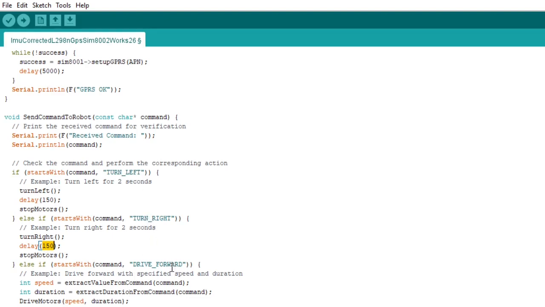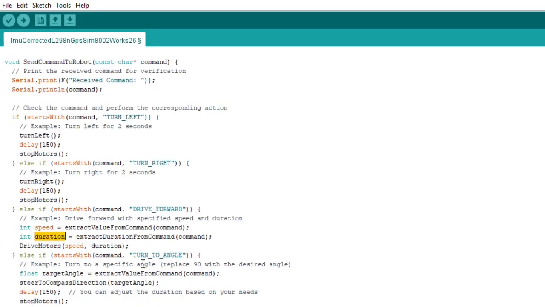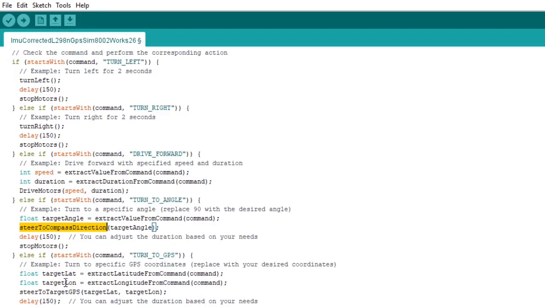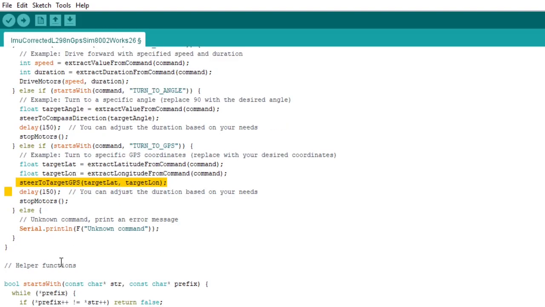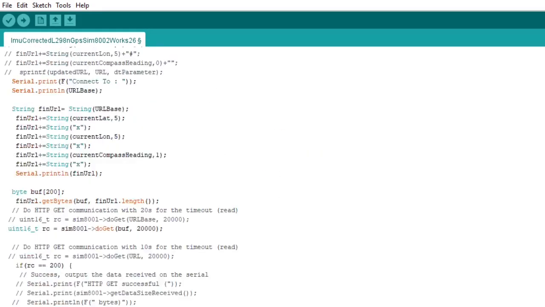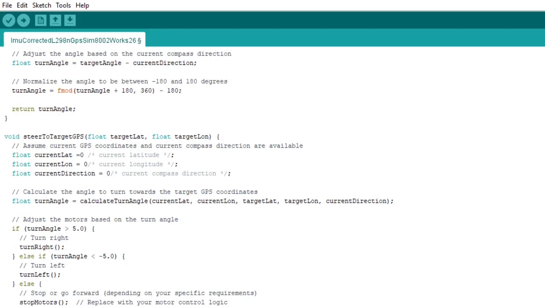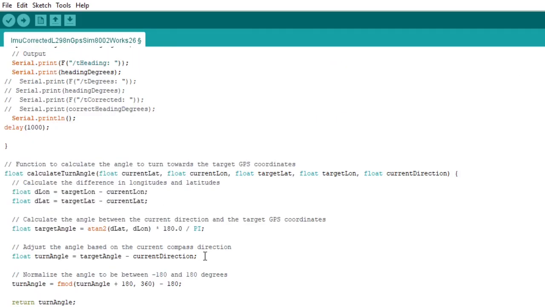Same with turn right. We've got drive forward, which accepts 2 additional parameters: the speed of the motors and the duration that they need to run. And then we've got turn to angle. This uses the compass, and it will turn the motor to an angle, or we can say turn to a GPS location. This I haven't completely implemented; it would be the next step that we'll be busy with. And that's the core of the code. In terms of Arduino code, there's nothing additional really to it.